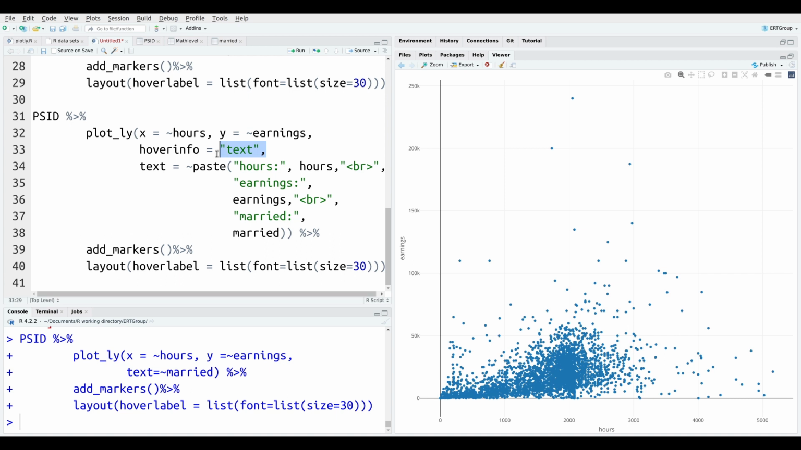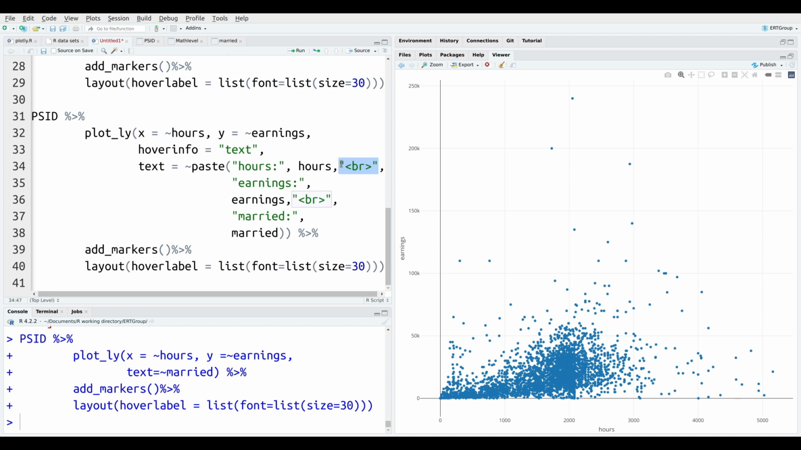So we're going to say the hover information is going to contain something from an argument or an object that we're going to make called text. And so text is going to contain all this information right here. And so what the hover label is going to tell us is the hours, the earnings, and the marital status. That's what it's going to tell us, all these things at once. And so right here, you can see that you set up the hours by typing it like this with a little colon. And we're going to define that with hours, the actual variable. This BR here puts a break in it. So if you're familiar with HTML, this is like, okay, put a break. It's like pressing enter, if you will.